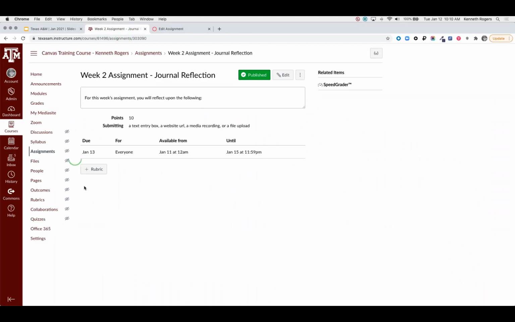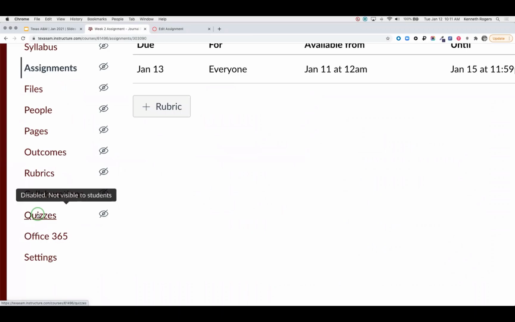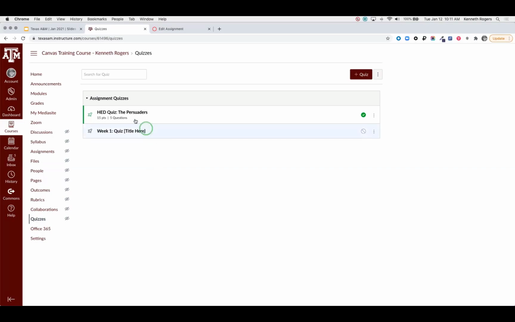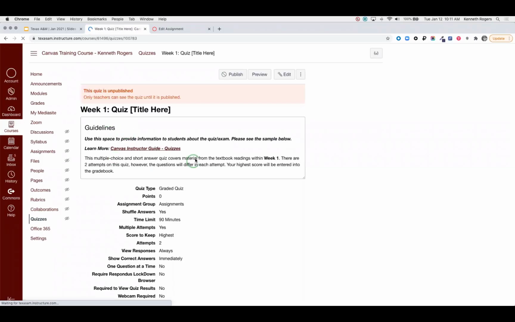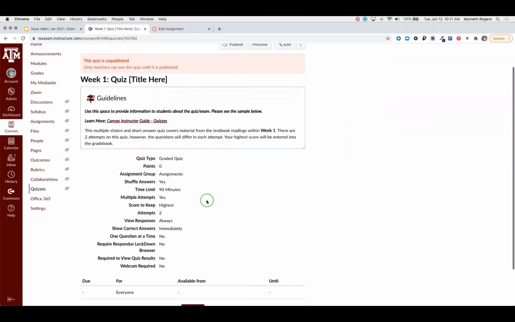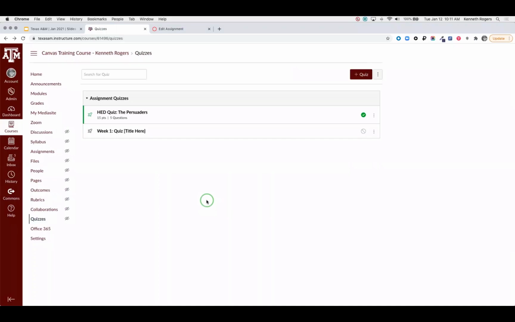As you may have guessed, in our course navigation, we're looking for quizzes. Okay, that's where we're going to head, on over to quizzes. Now, just how we had a template for our assignment, we also have a template that we can go ahead and utilize, right? Just some guidelines, with a nice little graphic. There's a guide here for the instructors for quizzes. You can utilize this if you would like to.